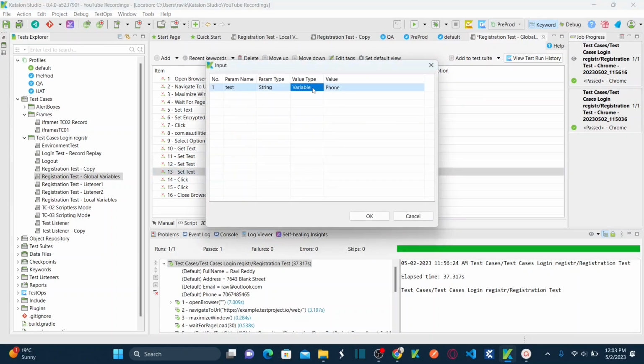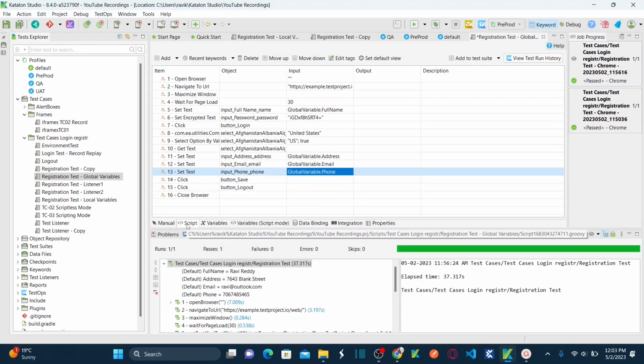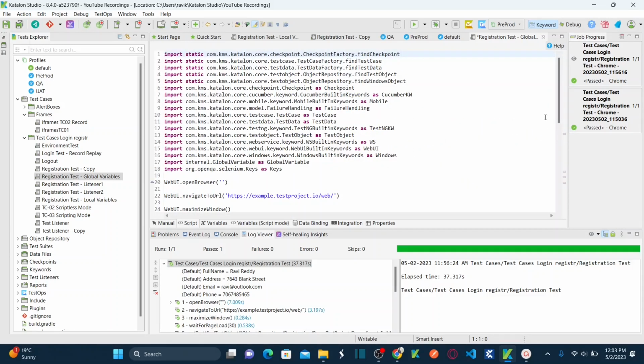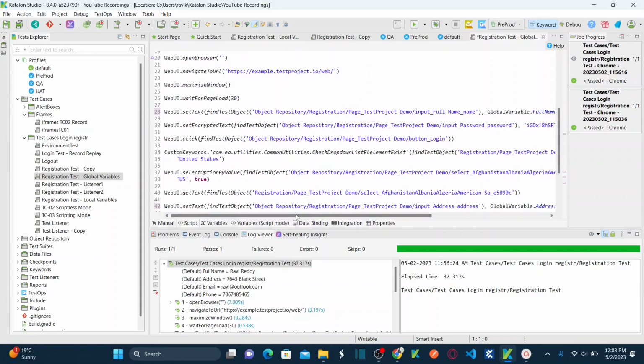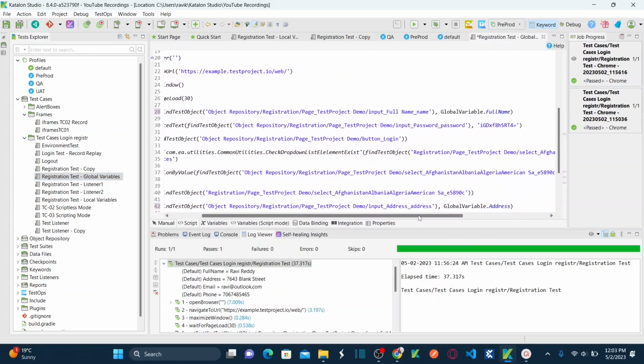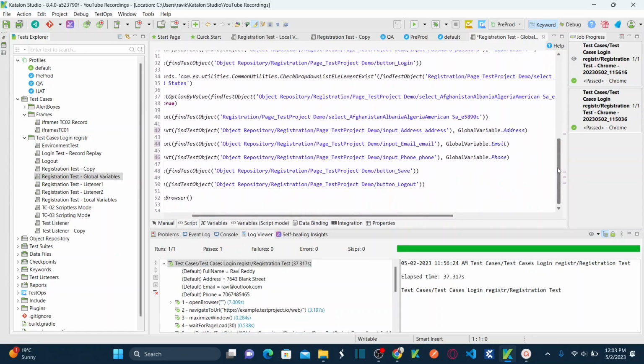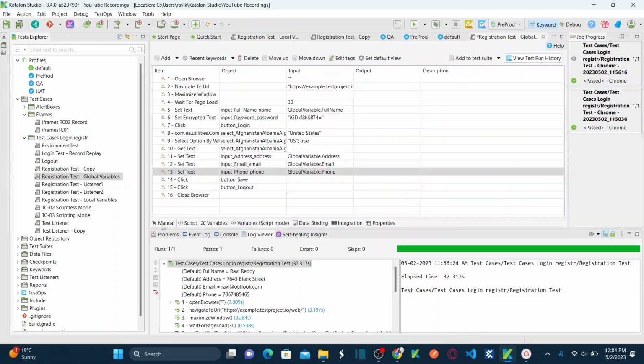In the same way, phone, global variables, and here phone as global variable. Click OK. And if you go to your script mode, here it is actually calling. See, set text so and so, object repository, global variable full name. In the same way, global variable address, global variable dot email, global variable dot phone. Correct? So this is our global variable dot full name, right?